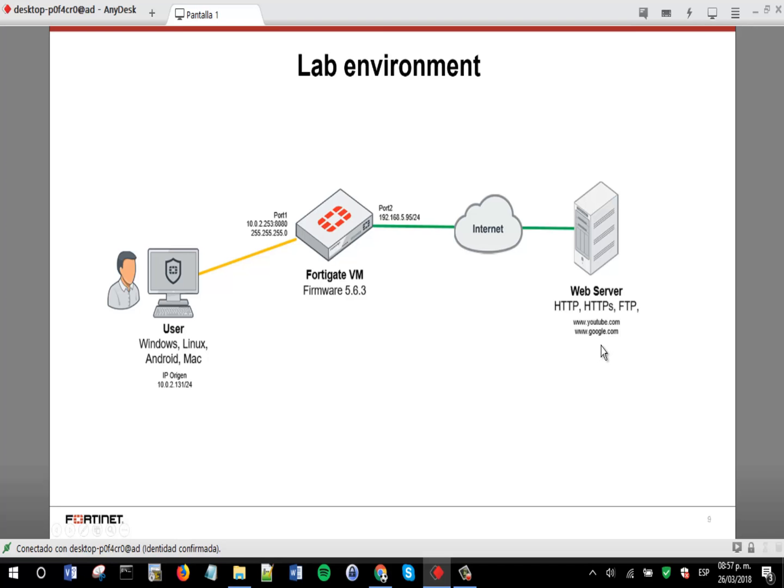Then we are going to go to the internet, and here we can make some connections, for example youtube.com, google.com, maybe vancomer.com, or any web page that we want to troubleshoot or see the connection through.